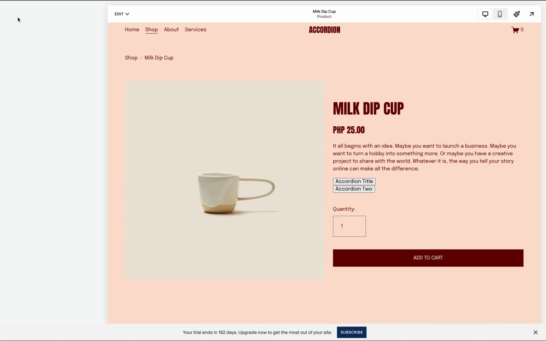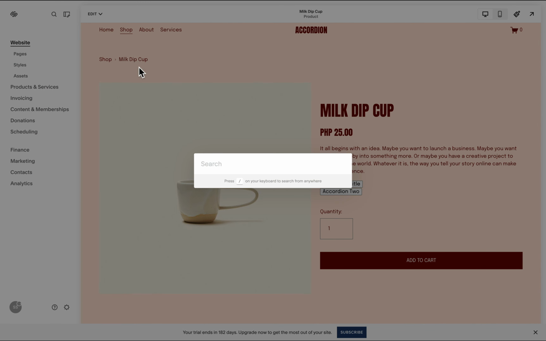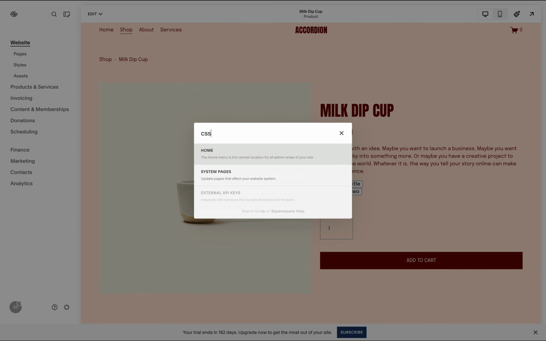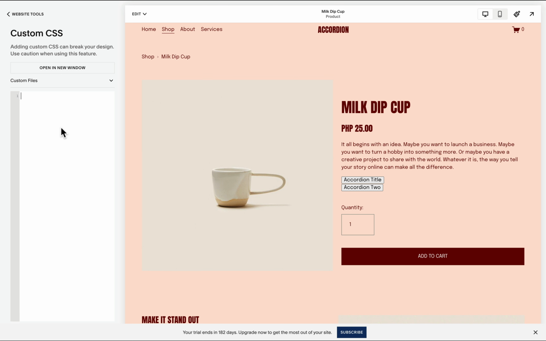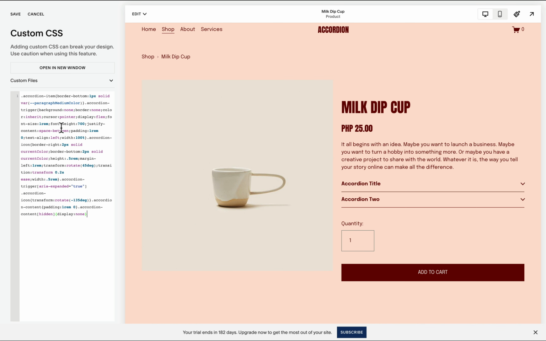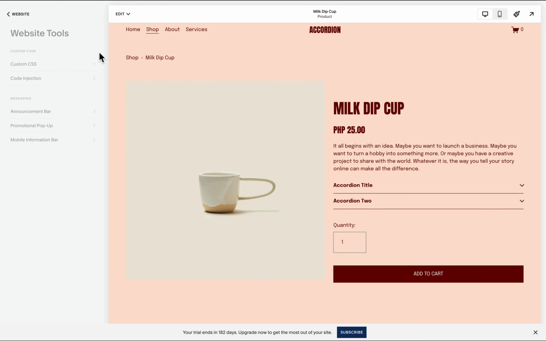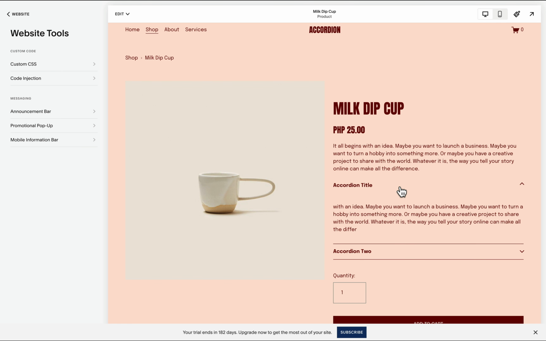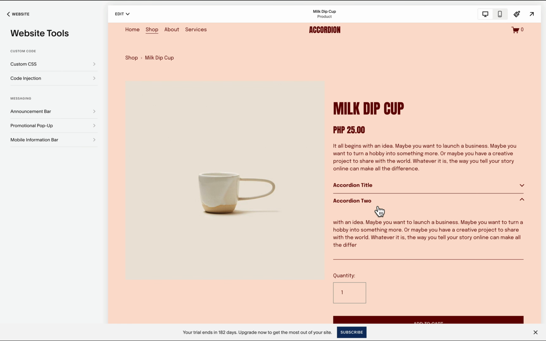and then we'll copy this CSS, and this one goes to the custom CSS area, which we can access by hitting this search icon and start searching for CSS. Paste the codes right here. Note that if you have existing codes, make sure that you paste this to the last line to not disrupt any other customizations.